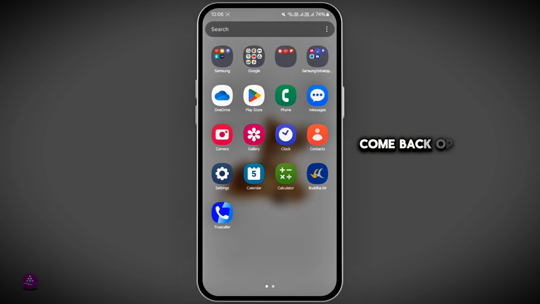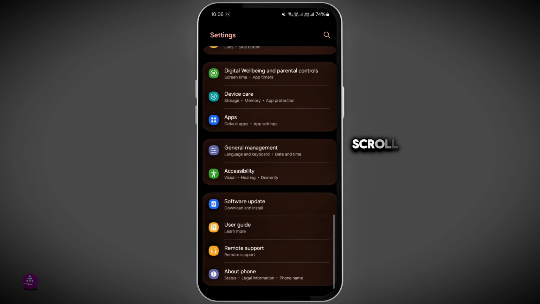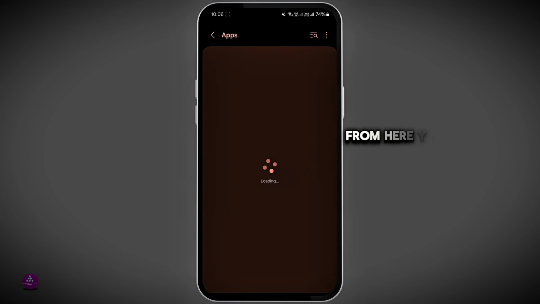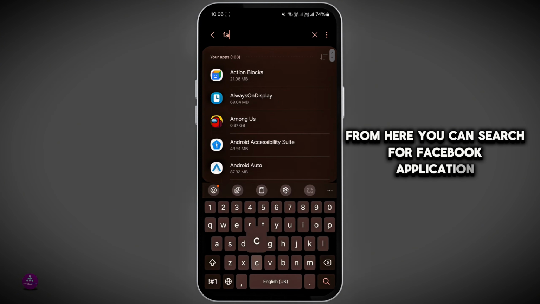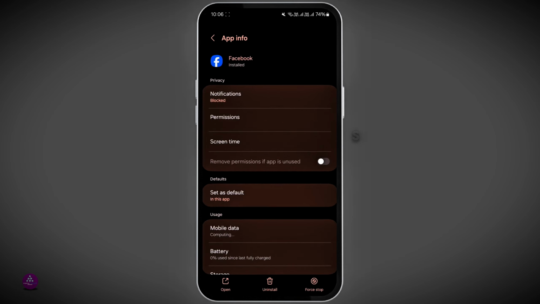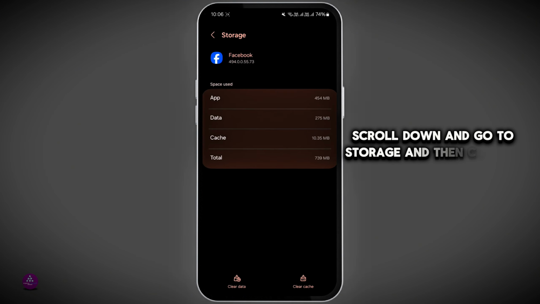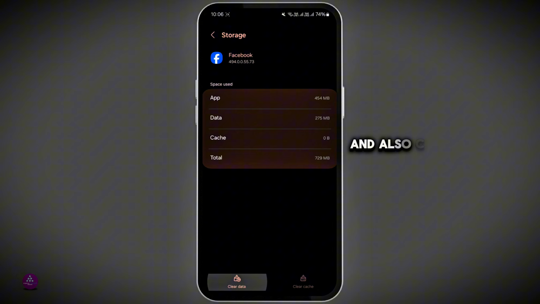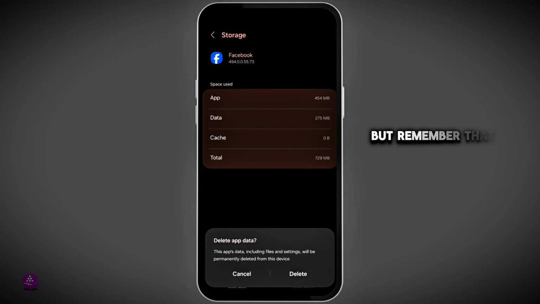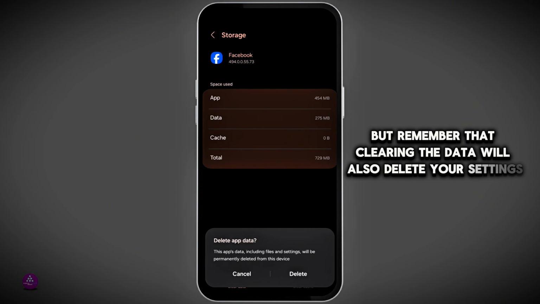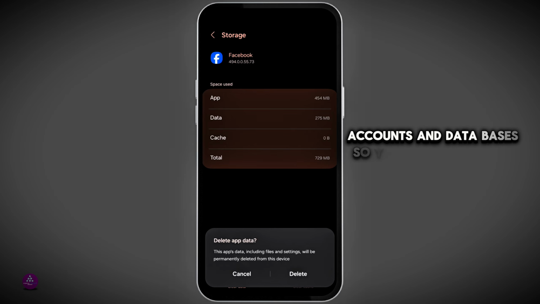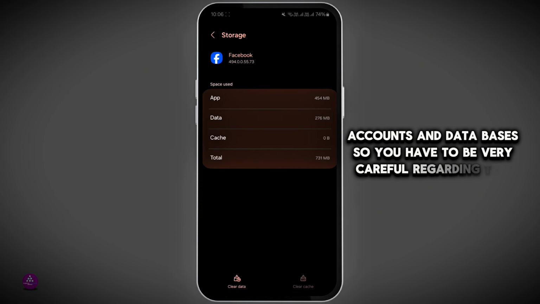Now come back, open your settings, scroll down and go to apps. From here, you can search for Facebook application. Once you find it, scroll down and go to storage and then click on clear cache and also click on clear data. But remember that clearing the data will also delete your settings, accounts and databases, so you have to be very careful regarding that.